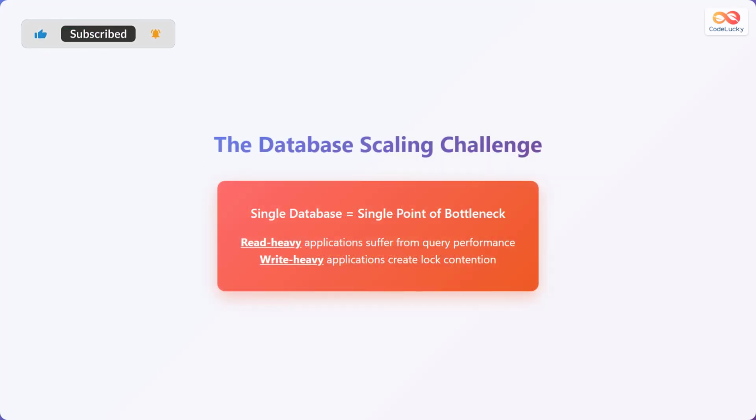Let's discuss the database scaling challenge. A single database can become a single point of bottleneck in the system. Read-heavy applications often suffer from query performance issues when a single database is overwhelmed with read requests. Write-heavy applications can experience lock contention, slowing down the system when multiple processes try to write to the same database simultaneously.